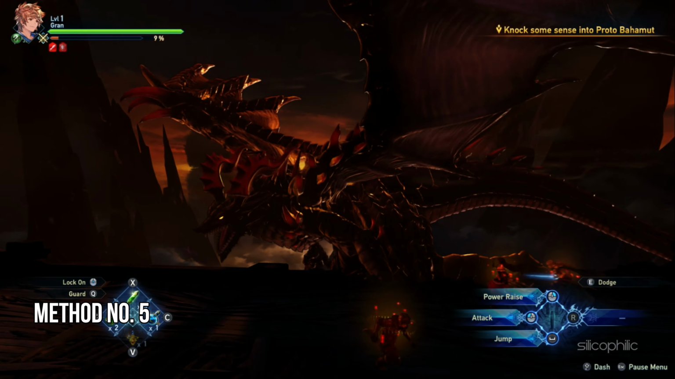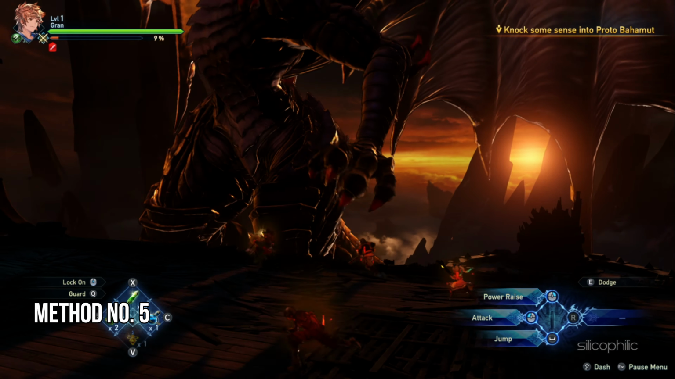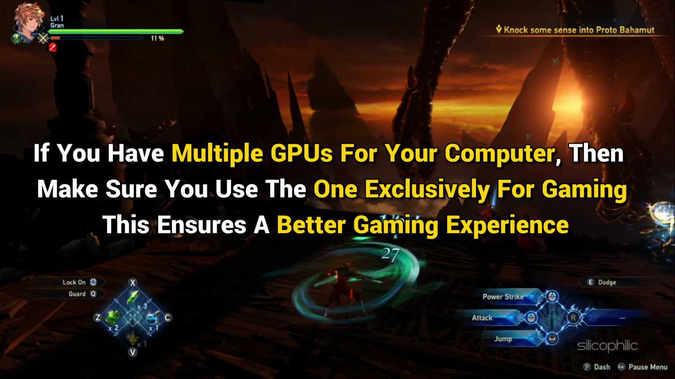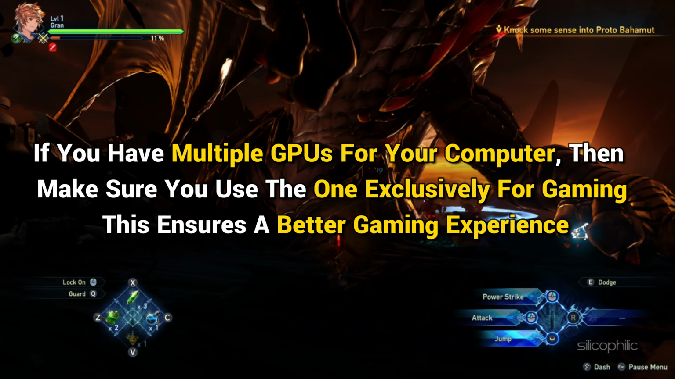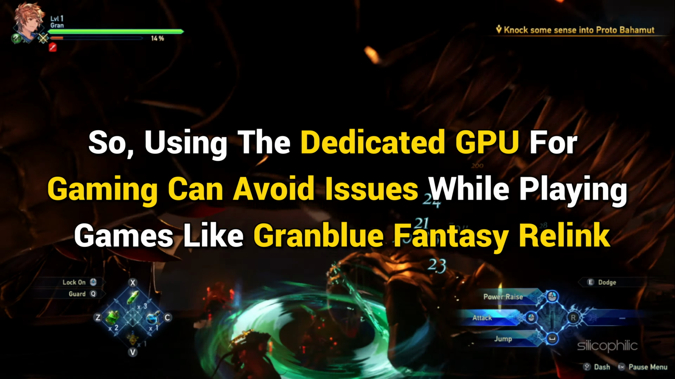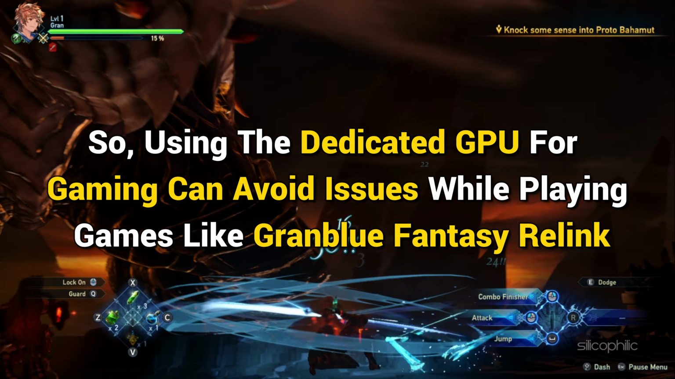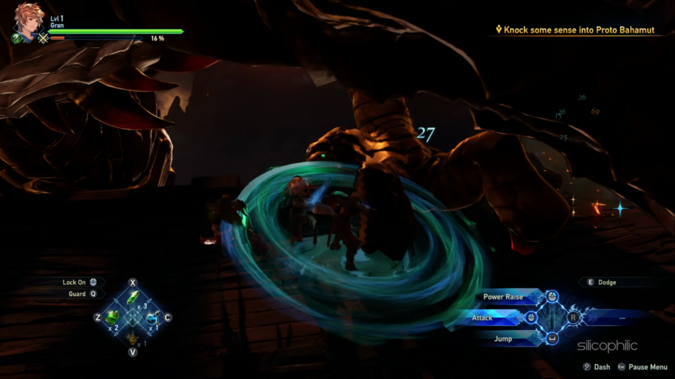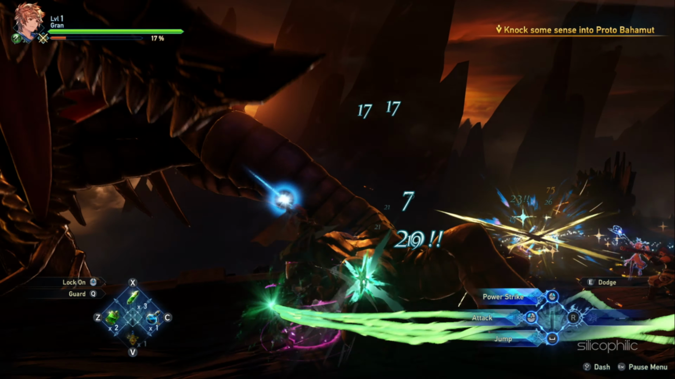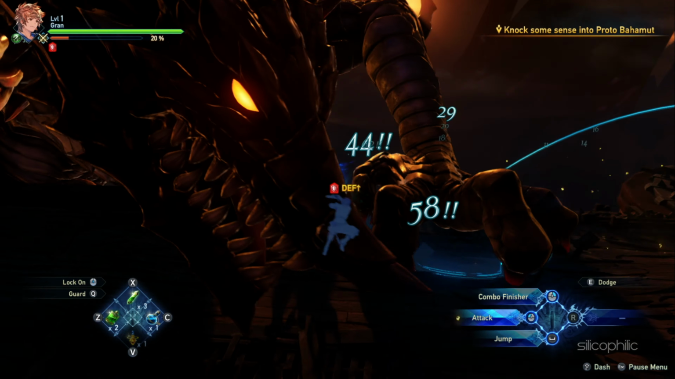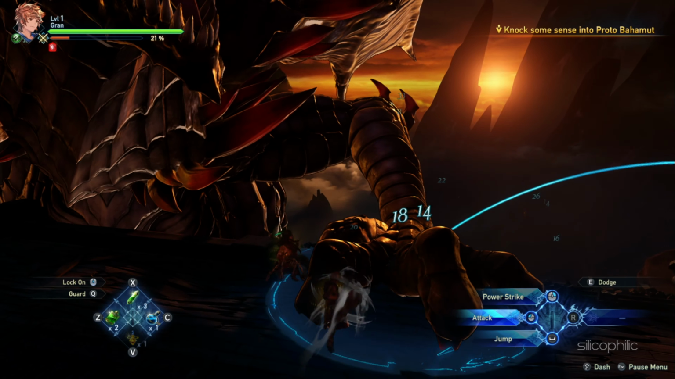Method 5. Run the game on the dedicated graphics card. If you have multiple GPUs in your computer, then make sure you use the dedicated one exclusively for gaming. This ensures a better gaming experience. So, using the dedicated GPU for gaming can avoid issues while playing games like Granblue Fantasy Relink. Here is how you can check if you are running the dedicated graphics card. However, this depends upon your operating system and the graphics card you are using.